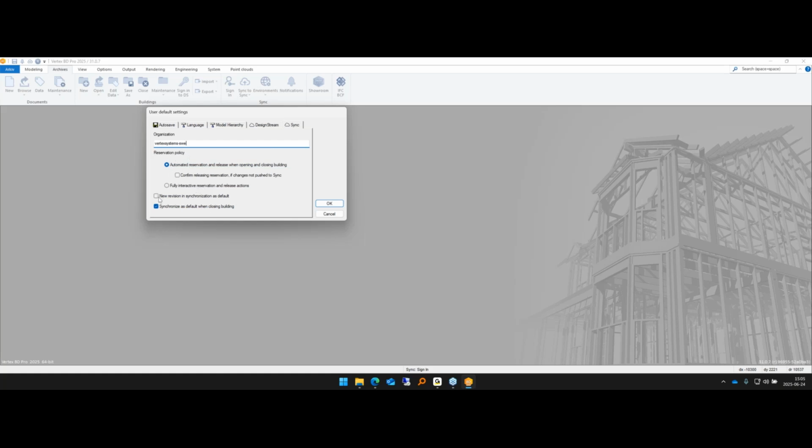You can also have a new revision on synchronization as the default. So instead of it being just a save of the building, it will create a new revision every time you save, basically, or when you sync, more or less. And then of course synchronize by default when closing a building. If you uncheck this, it will keep it as a local building by default. But this is of course something you should have checked.